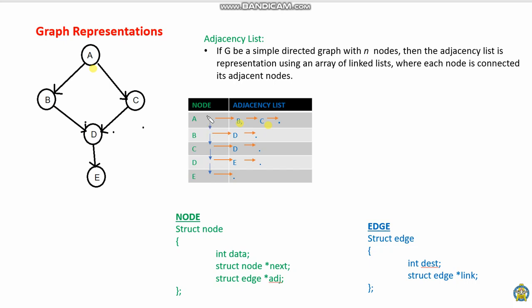So we have a pointer that points to the next node, and each node also contains a pointer to the first node in the adjacency list of that node. For example, A's first is B, then B points to the next, that is C. So we use two groups of linked list structures, self-referential structures. This is one which is used to represent a node.